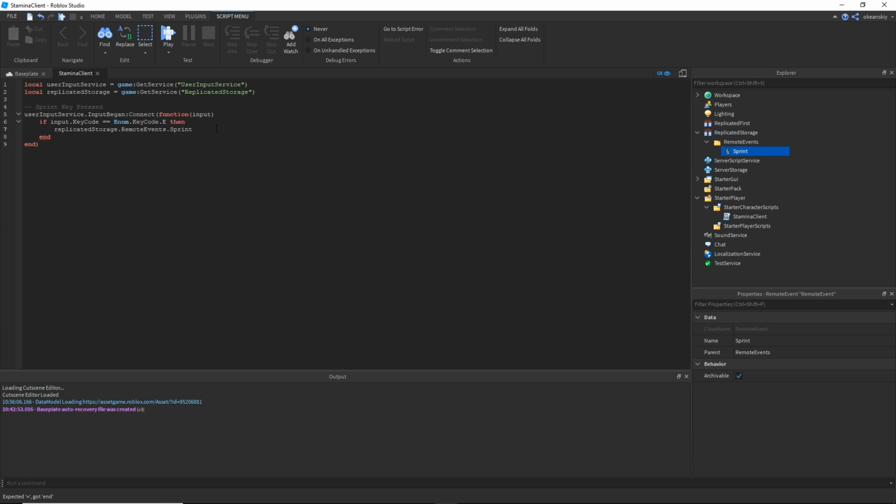And then on Sprint over here, I'm going to do FireServer. So it's going to send a signal to the server. And since I'm going to be using the same Sprint for when the key is pressed and when it's released, I'm going to distinguish the two by sending over a little string in quotation marks. And I'm going to put "began" for input began.